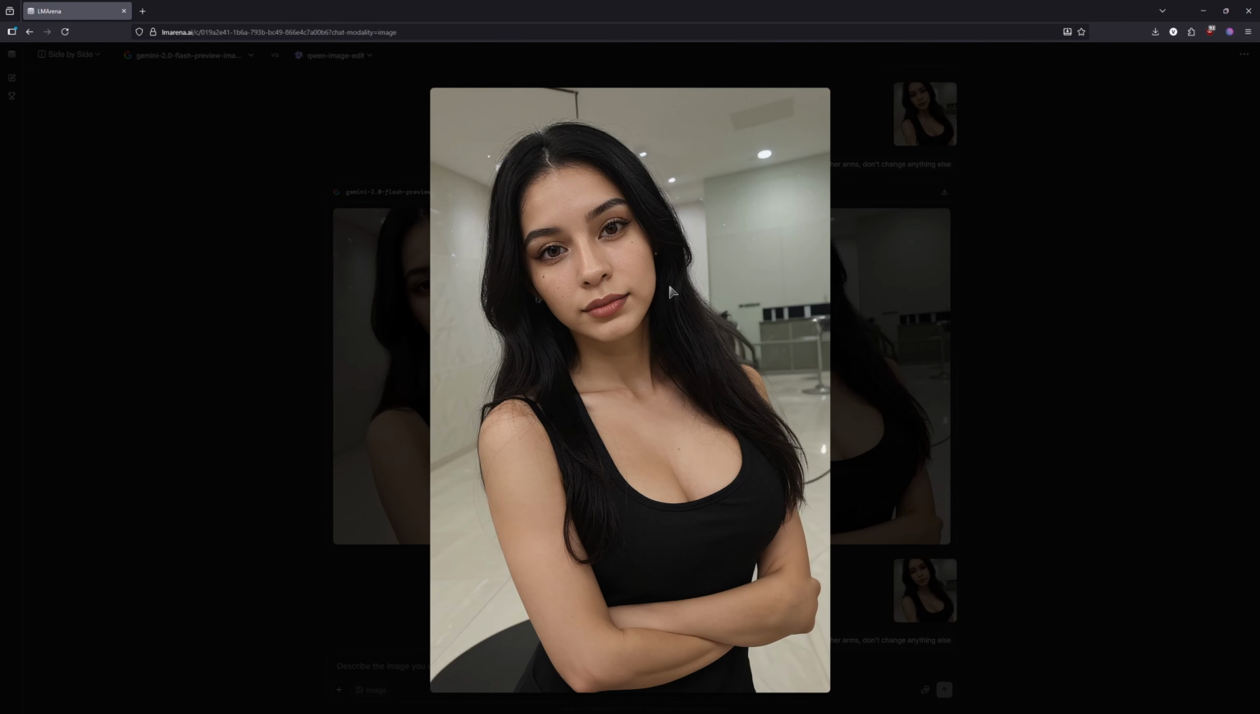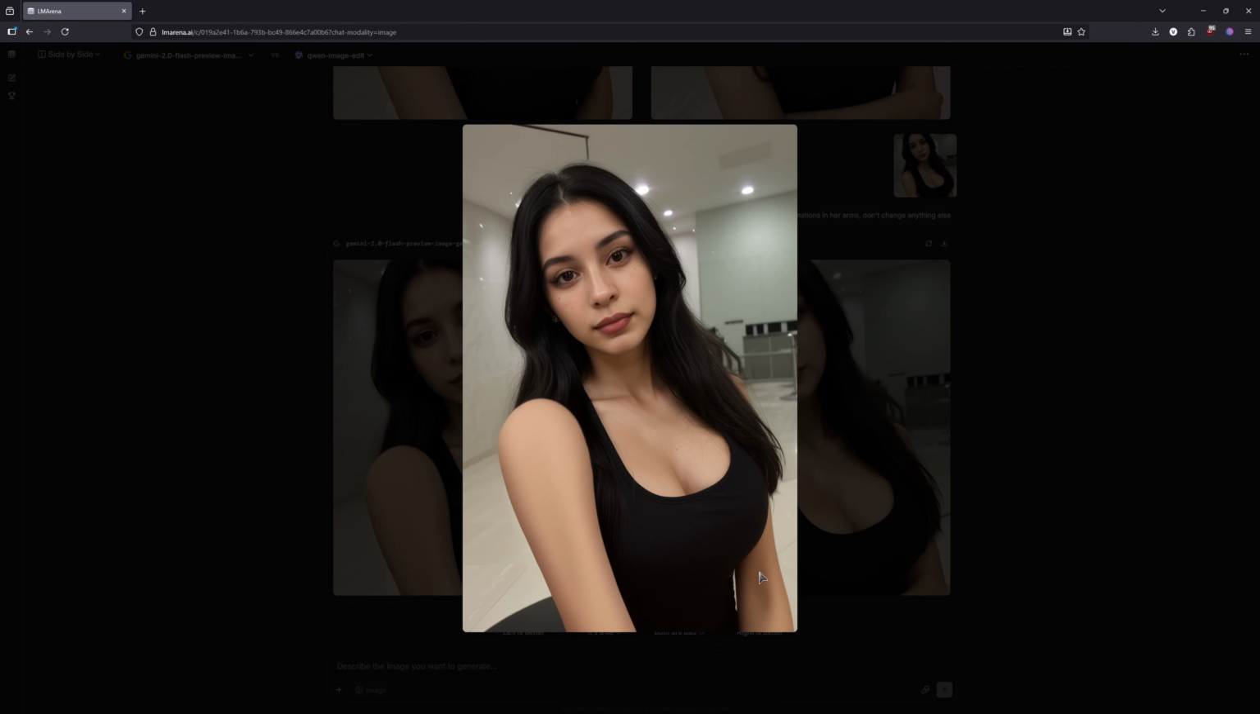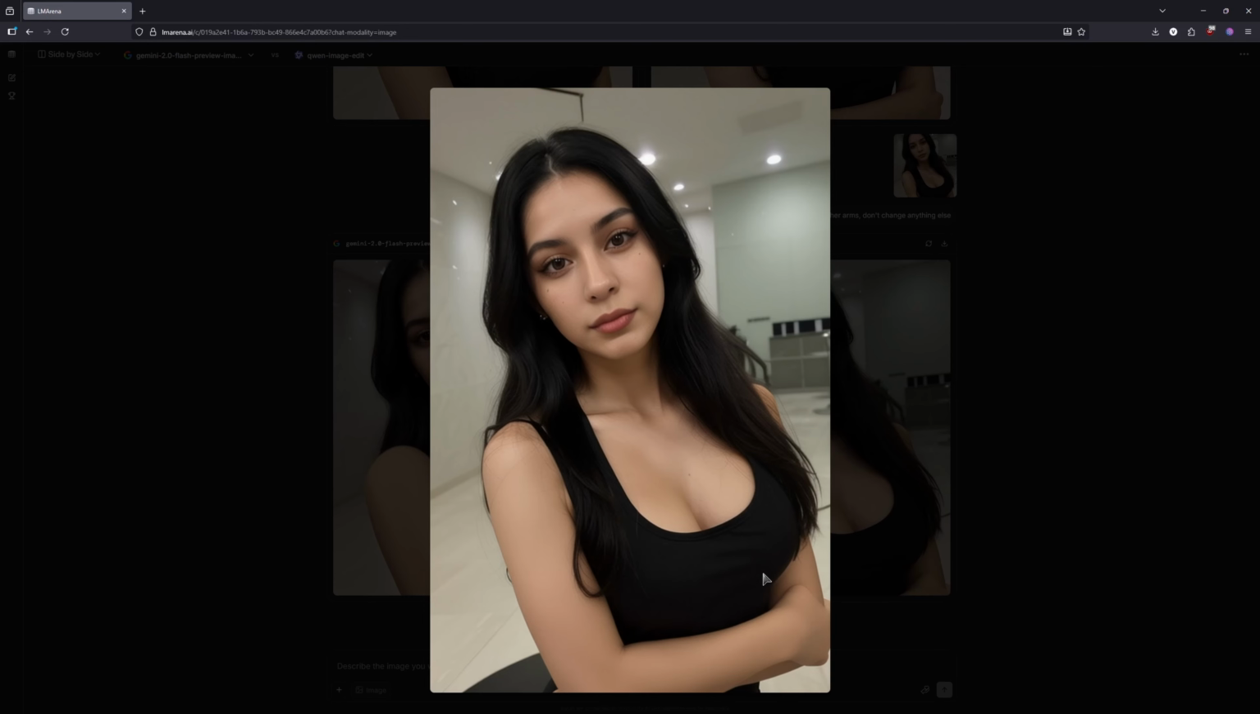Now I did the same thing, but I used Gemini and Qwen Image Edit, and Gemini did fix her arms, but it changed her shoulder to be kind of weird. It wasn't like that. And then you have Qwen, which tried, but it's still not perfect. As you can see, it's still kind of messed up. So I will try a different prompt.